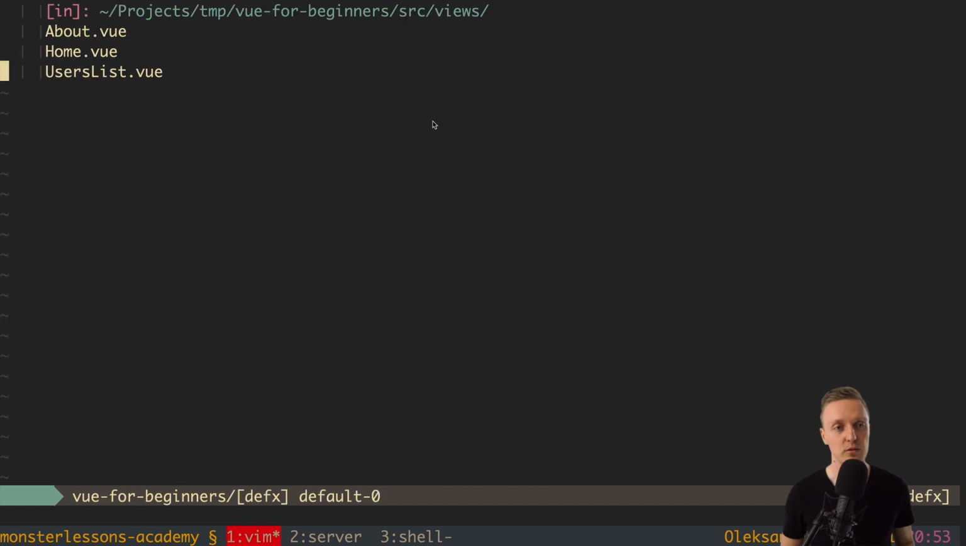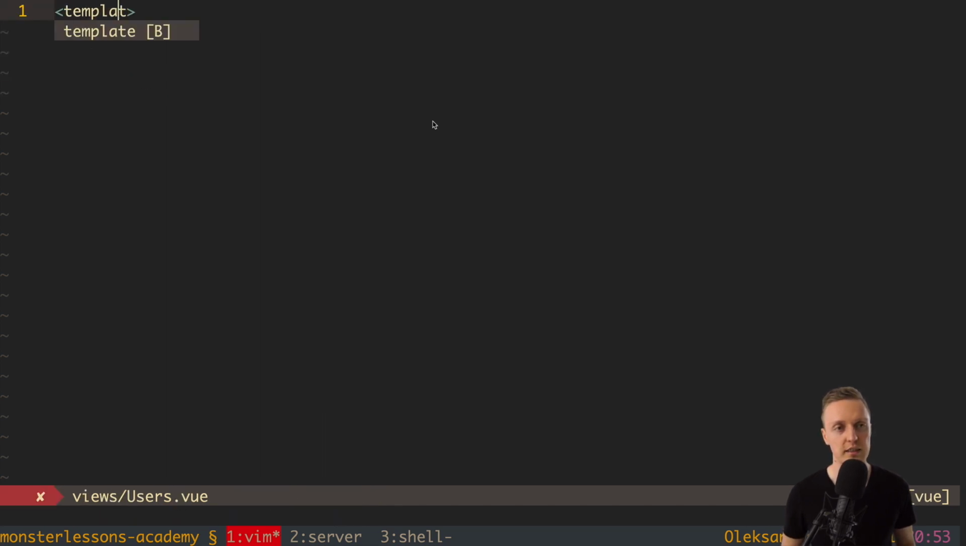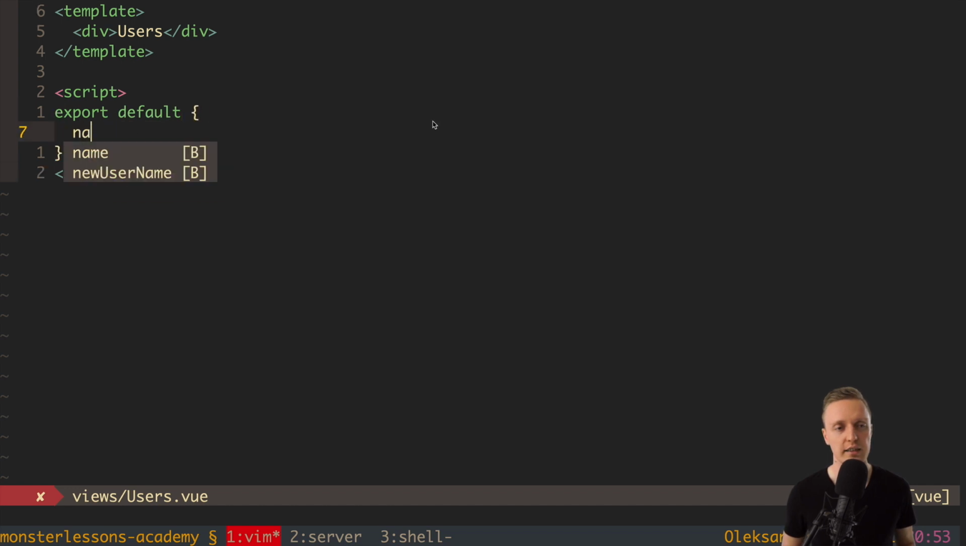First of all, what I want to do is create here the new component users.view, and this will be our route component. Inside we need some template, so let's write it once again, and inside I want a div with the text users. And now here we need a script, and inside we will have export default, and here will be our name. In this case, the name will be just users.